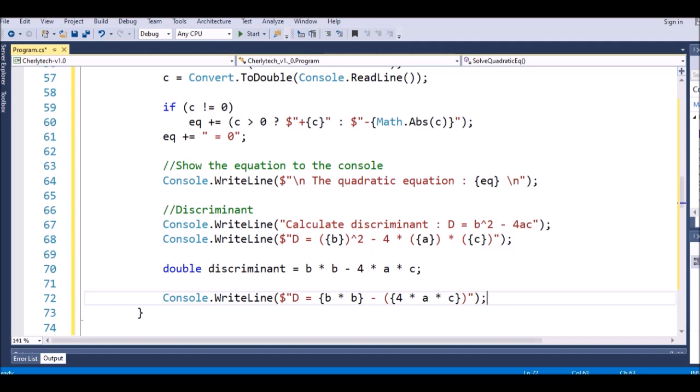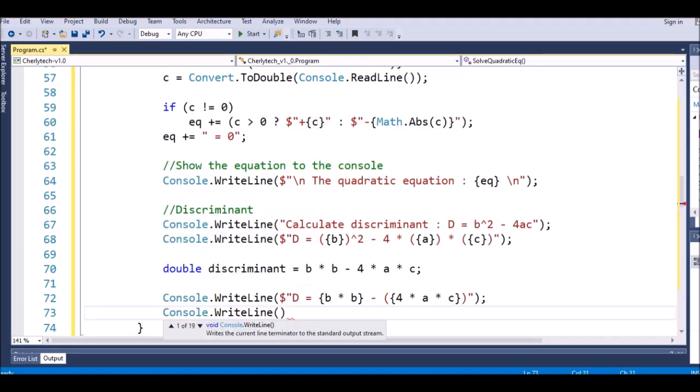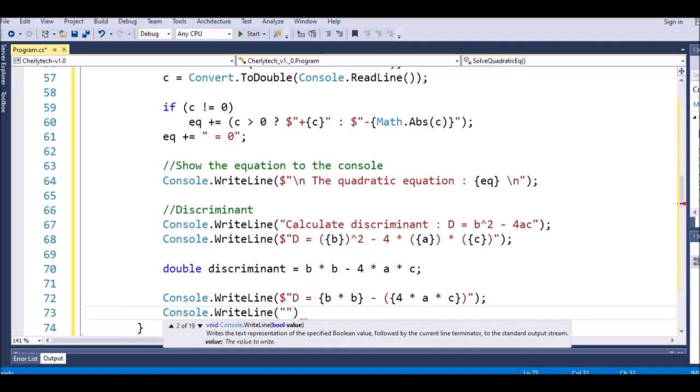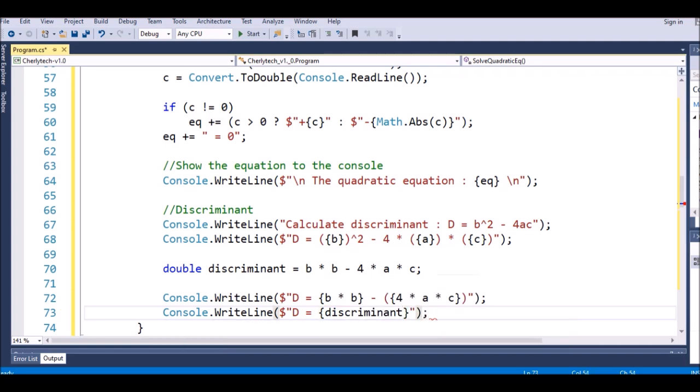And after that, we show the calculation result. Console.Write, show that D equal, and inside here the discriminant. Okay.